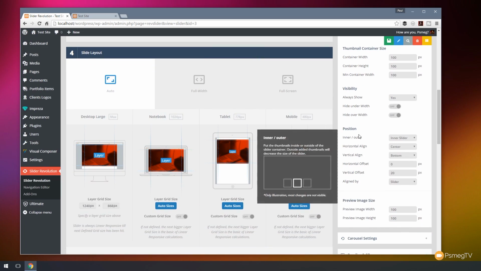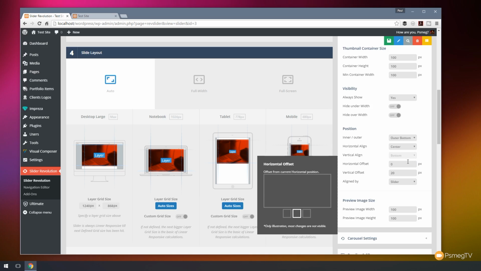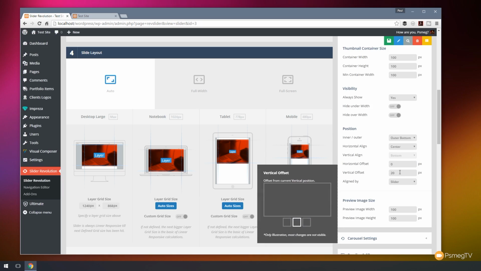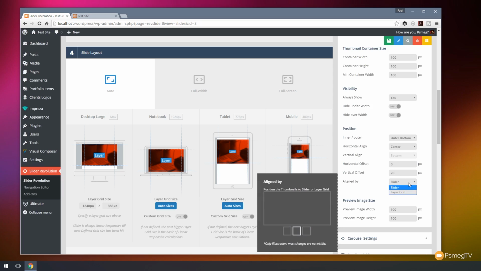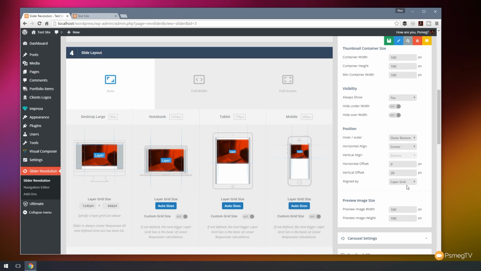You can see we can set the position to be inside the slider. We can do outside left, right, out to top, out to bottom. So you can see we can have them going down the bottom like so. We can choose an offset, both vertical and horizontal. We can align them by the slider, or we can use a layer grid.